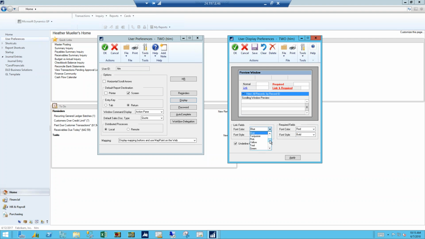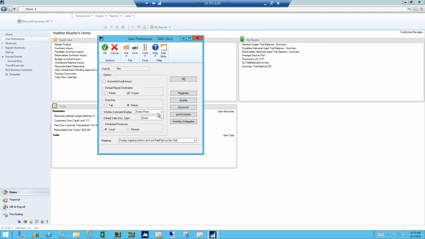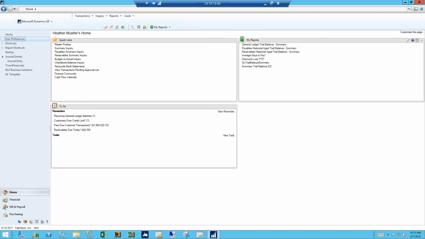Now your font color, I don't know if many of you are aware of this, but there are several different font colors you can change. Us females like to do violet. There's also a turquoise and a pink, teal. So you can play with that and change that, and that only changes per user, so that's not going to change anybody else's font color in GP.